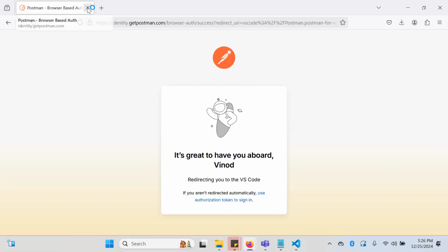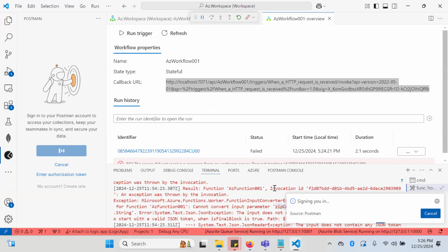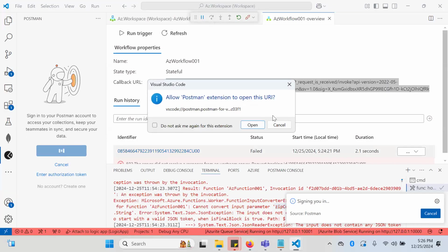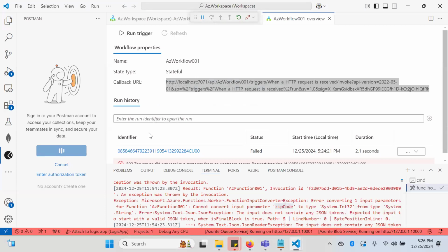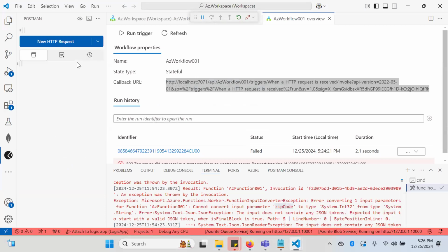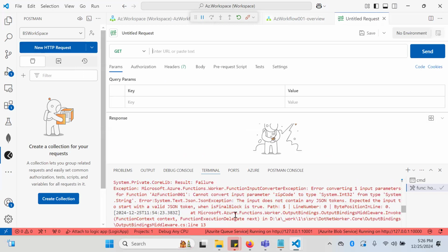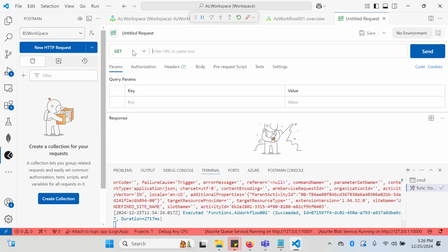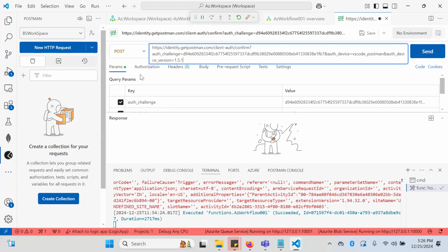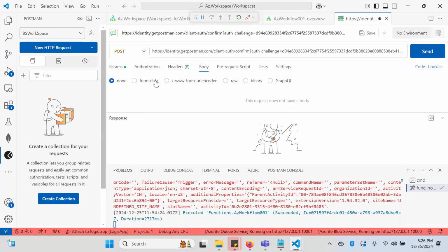Well, I just signed in. So now what I will do, I will just go ahead and use the Postman here. Okay. So new request. Okay. So it's a post call. So I will just choose post. Then in the body, I'm supposed to pass a JSON.